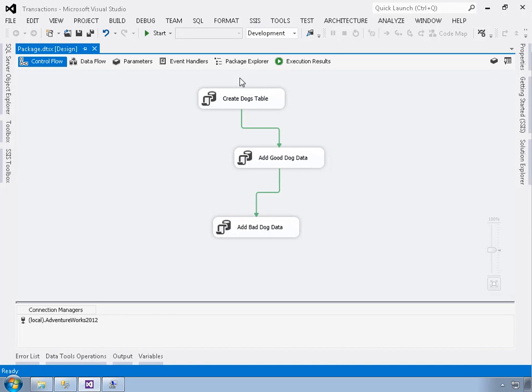What I'm going to do now is modify the dogs package that I created in an earlier video in order to use two different transactions. When I originally created this package, it had a single transaction at the package level. But now, I'm going to show you how you can group tasks into different sequence containers in order to encapsulate subsets of package tasks that have to all succeed or all fail as a group. Essentially, we're getting more granular with transactions within this single package.